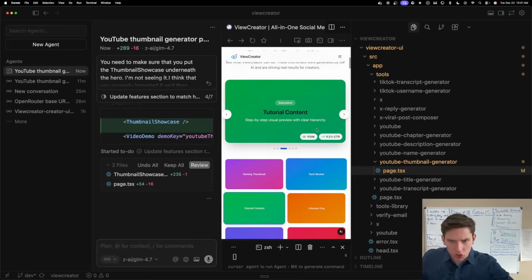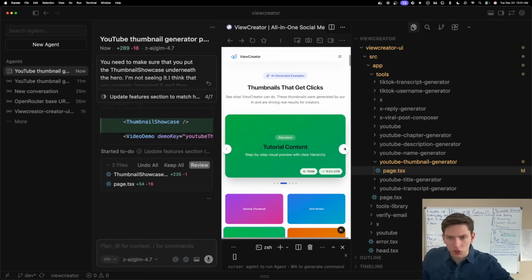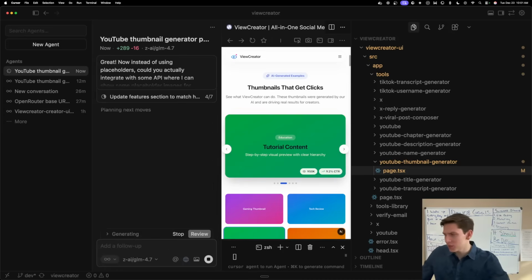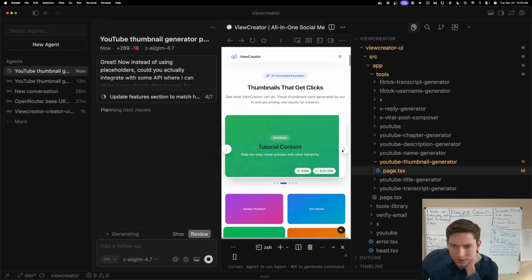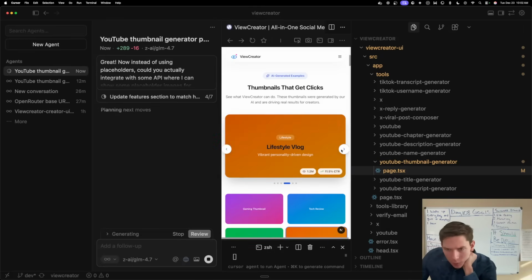So this was pretty much just, hey, we'll create a review section. Great. Now, instead of using placeholders, could you actually integrate with some API where I can show some placeholder images for this instead of it just being random colors with text overlays, like actually import images here? I forget which one it is, but Gemini models will always do that, instead of doing text and just color there. So I mean, this is fine.